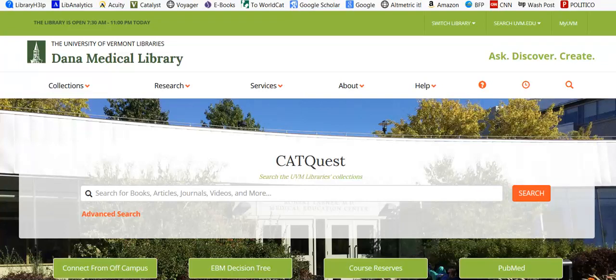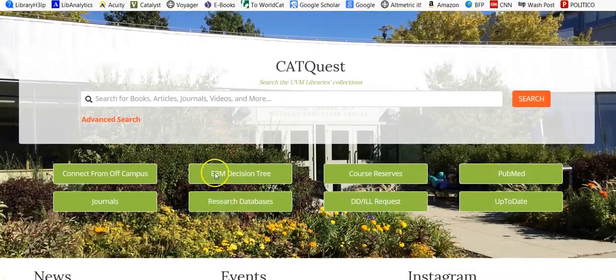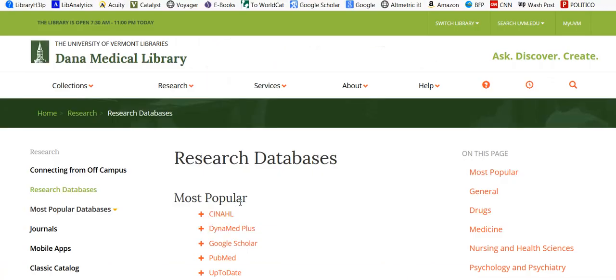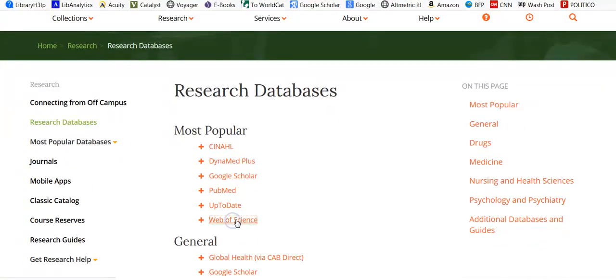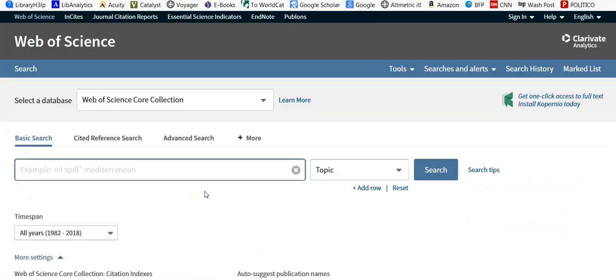To access Web of Science, go to the Dana Medical Library webpage, click on the green Research Databases button, and scroll down to Web of Science. Unlike some databases, the Web of Science core collection does not have a thesaurus. Therefore, it can only be searched by keyword.